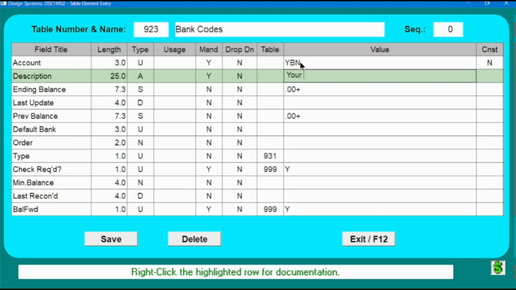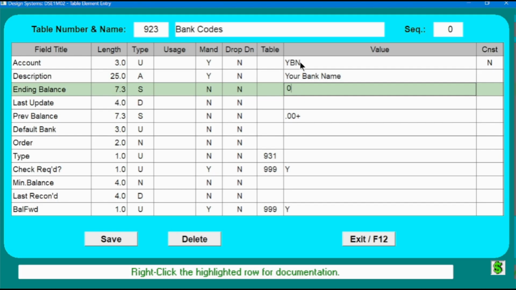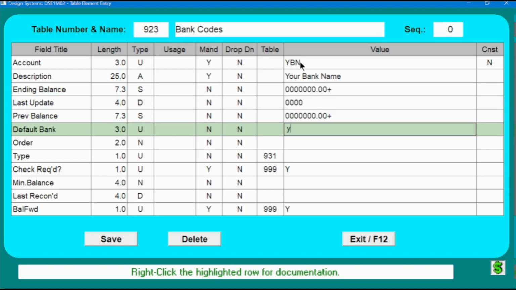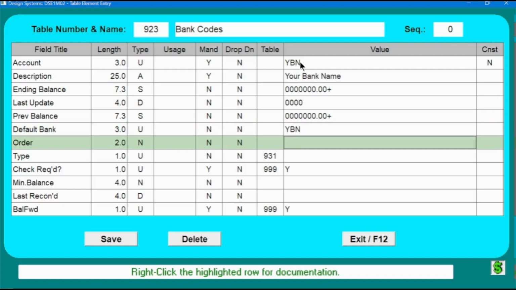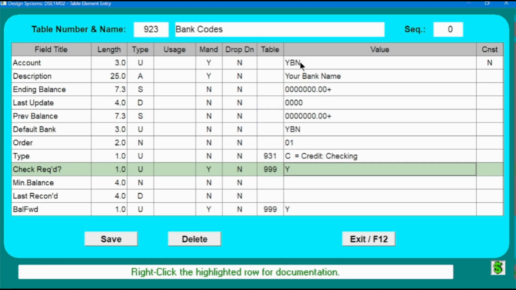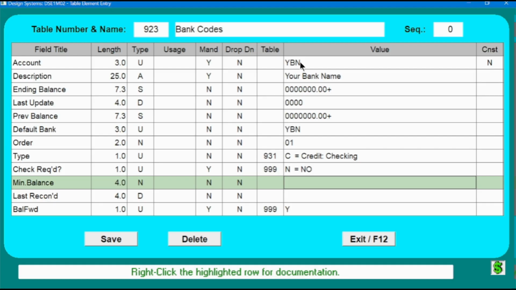For your bank name, the description field is 25 alphanumeric characters, also mandatory. Put zeros through the balance fields and last update as they will be valued in a future lesson. The default bank is set to the same 3-letter code when the bank is the default or most active bank account. Yes, there are validations for entries. Make order 1, type C, which table 931 describes as checking, and change check required to no, as check numbers are not used very much anymore.